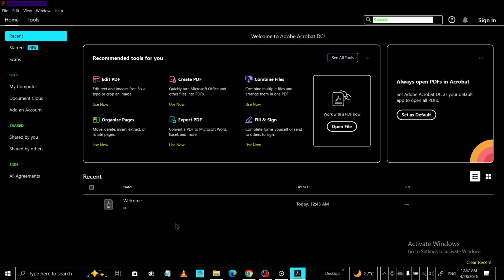First things first, go ahead and open Adobe Acrobat on your computer. If you're not sure where it is, you can usually find it in your Applications folder on a Mac or your Start menu on Windows.